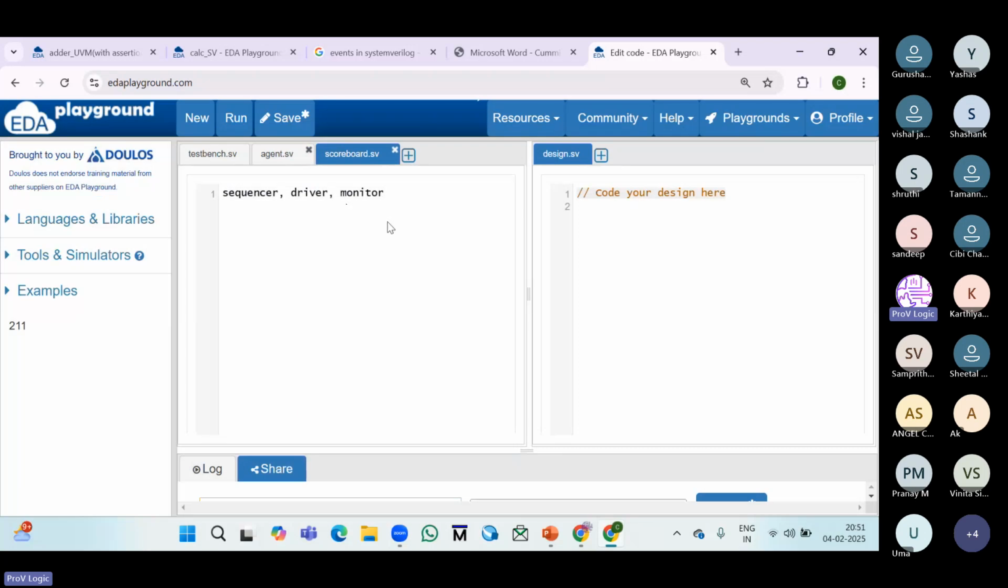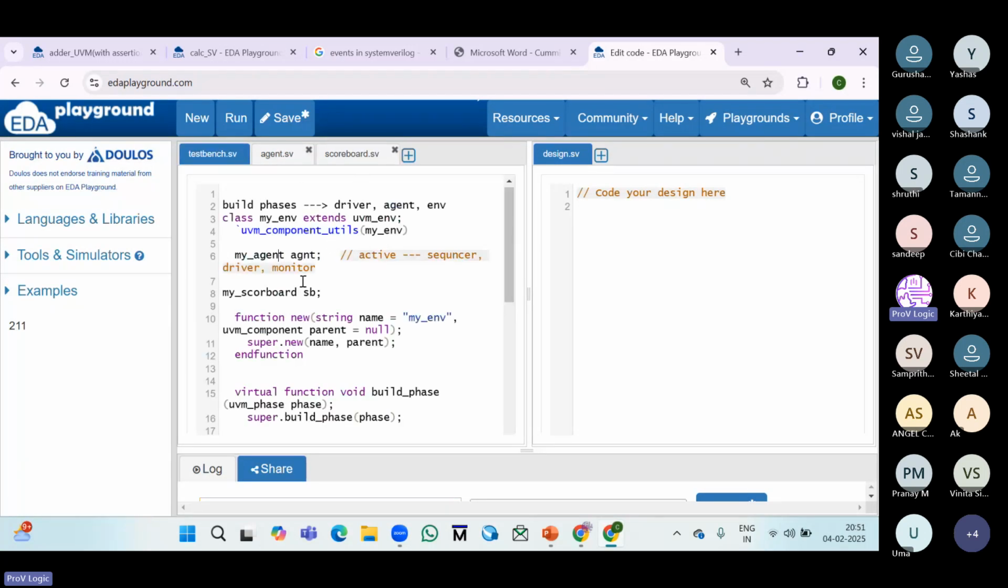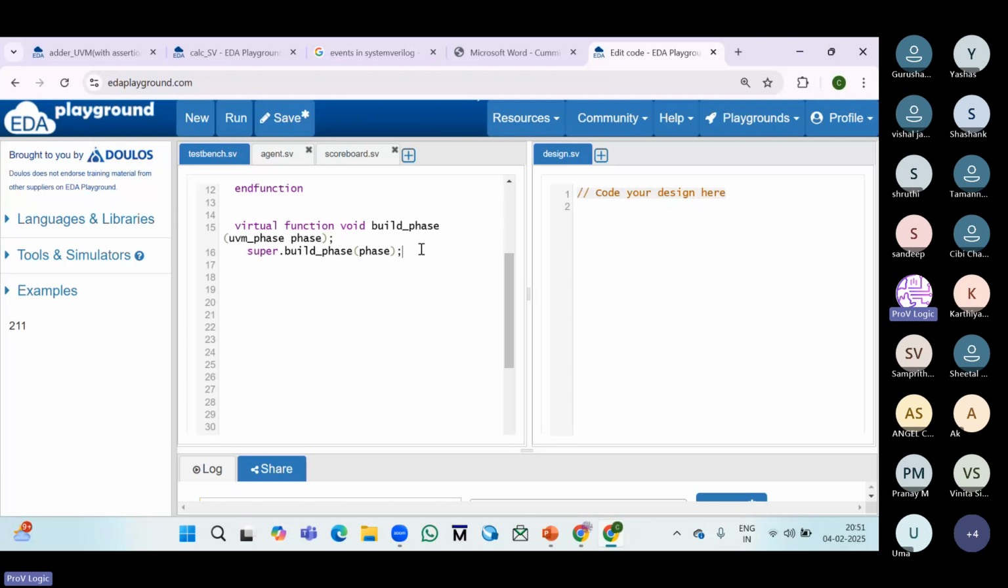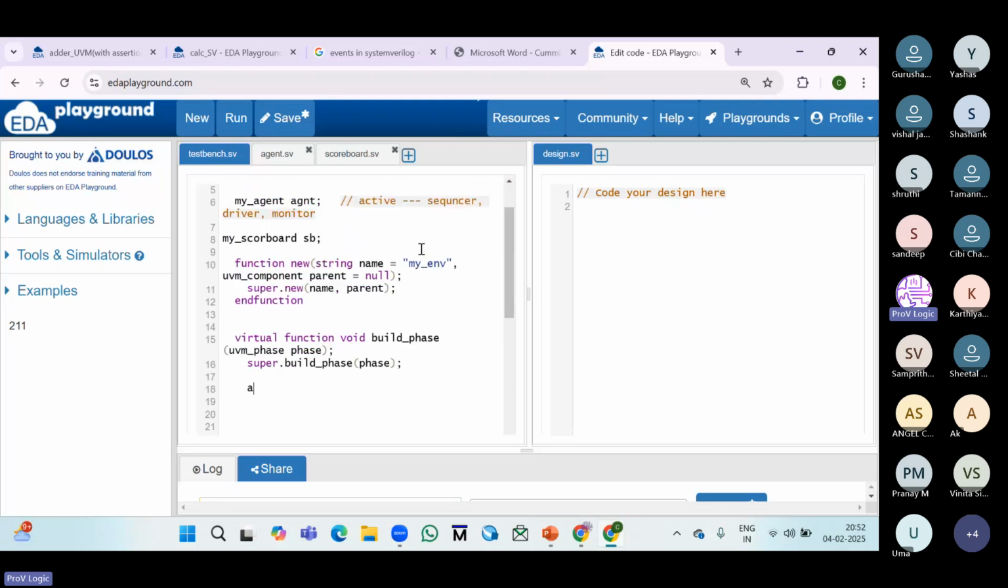In agent again you need to create the build phase and create phase. I mean build is nothing but create and connect phase. Okay, so sequencer, driver, monitor make the connections. How do we make the connections? Using the TLM port. Okay, so now this agent and this scoreboard we are running in an environment like this. Okay, so in build phase what we need to create now? Agent and scoreboard.